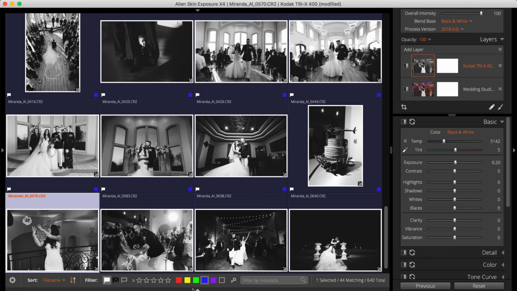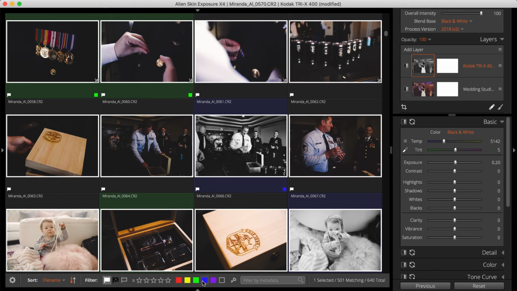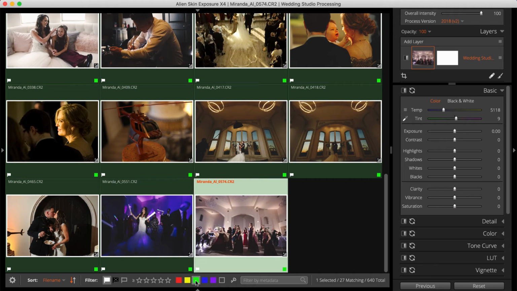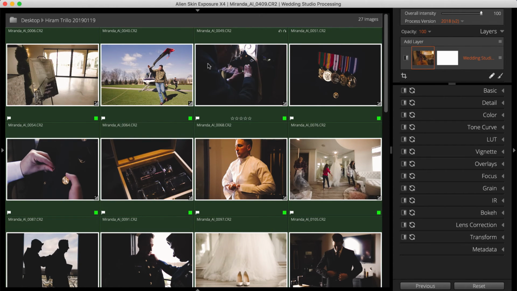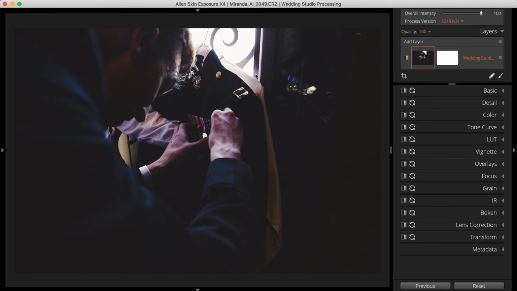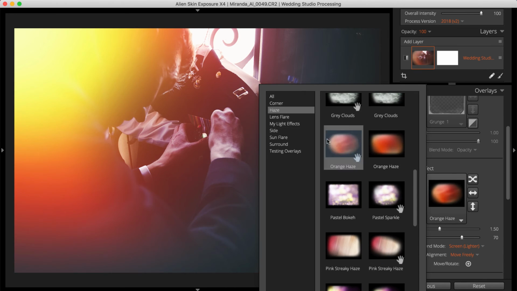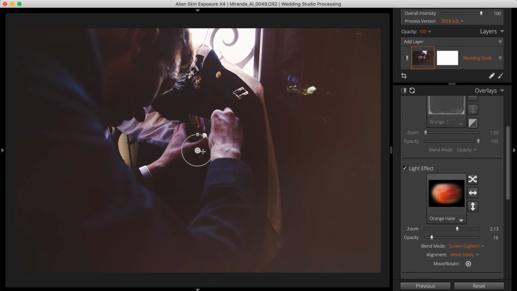Green labeled images are the last group to edit since they require a special handling. Processing for these images is handled individually. Effects to consider applying include light leaks, lens flares, removing distractions, and performing basic retouching.